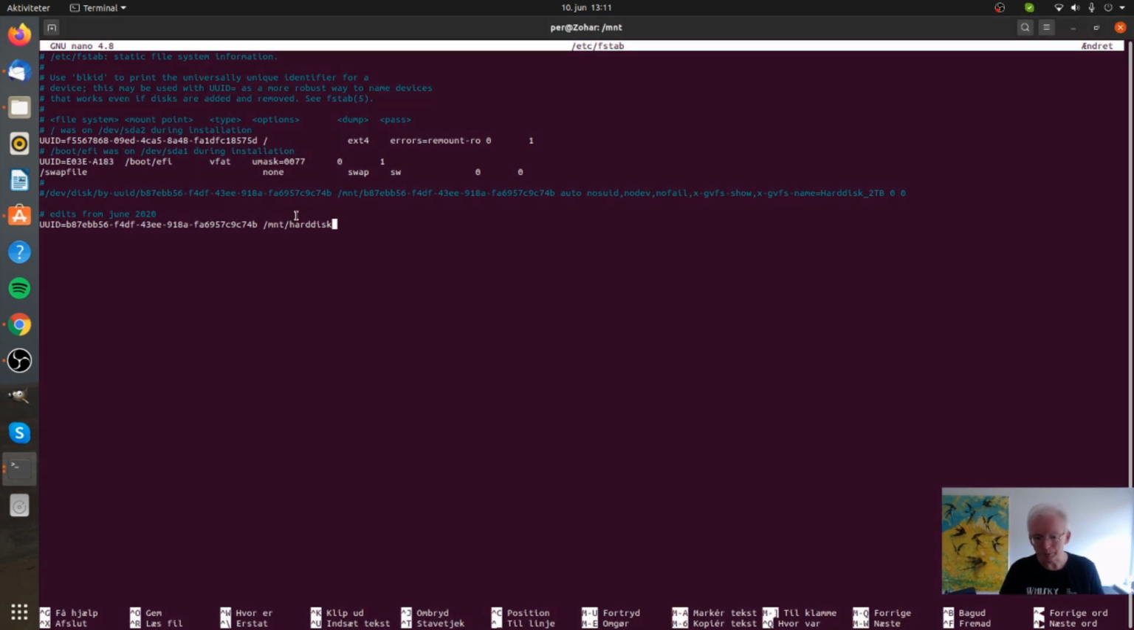And then we have the mount, and we should write something like options. And I think that we would like to write ext4. And probably we could do the same thing as above. So I'll just copy that. Errors equals remount.